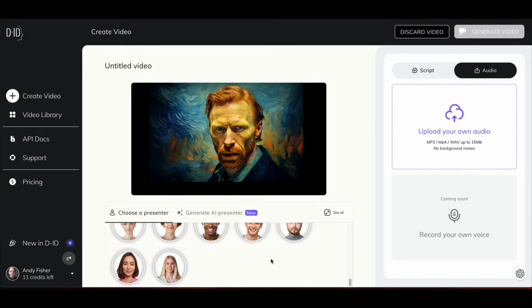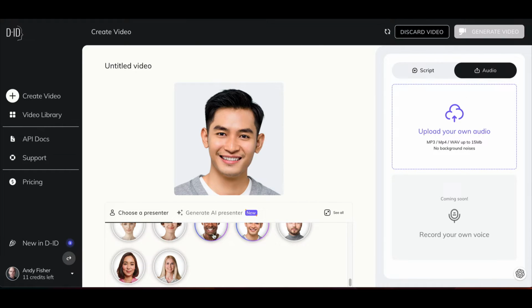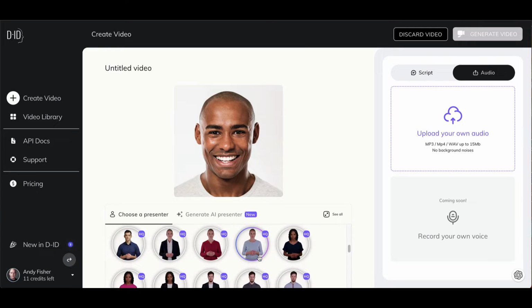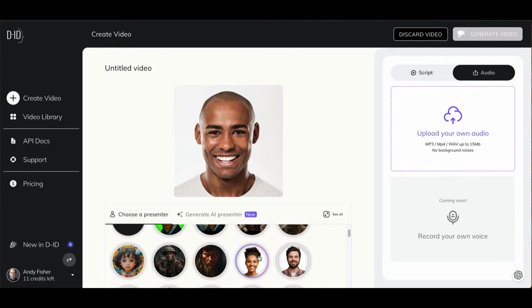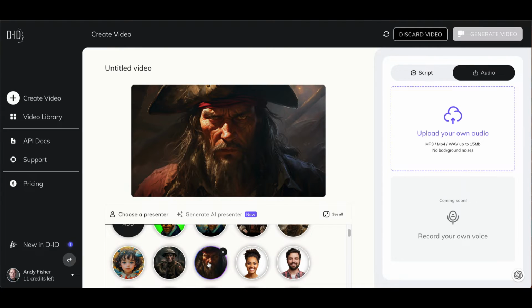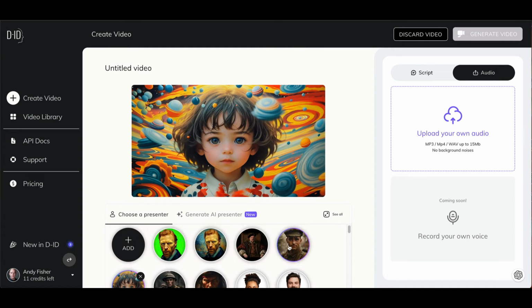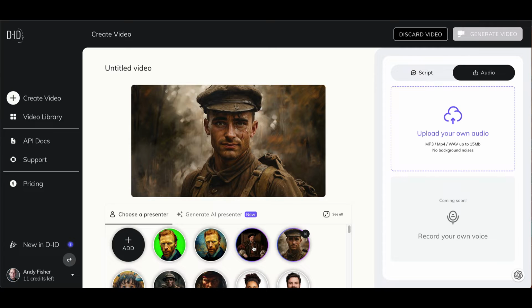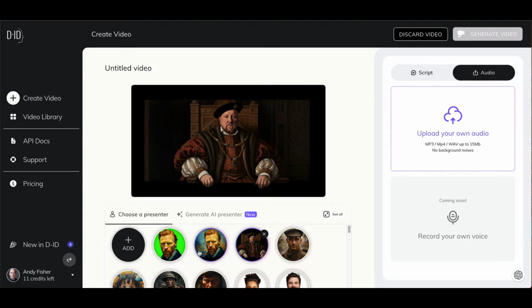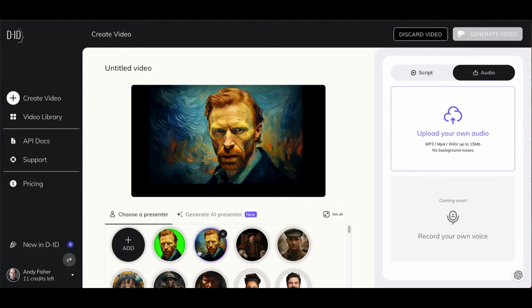Now they give us a whole series of free presenters, but we also have the option of uploading our own character. So here's a pirate who I haven't had a chance to use yet. And some of these characters you'll see featured later on in today's recording. There's Henry VIII. And most of these images were generated either by using DALL-E 3 or Midjourney, and I'll show you how I did that soon.